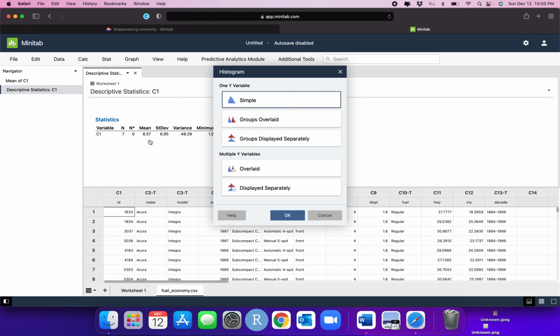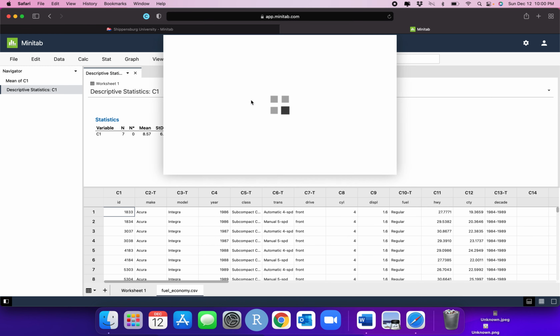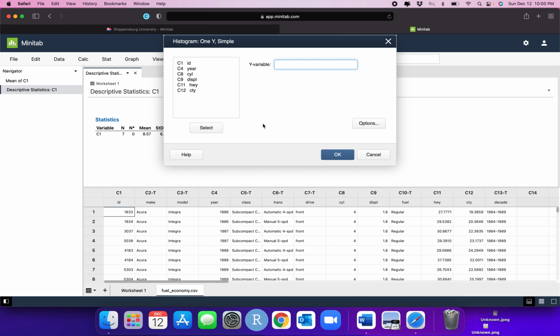Histogram is going to give you a number of different options. If I only have one set of data and I'm not interested in anything else, I want a simple histogram. Okay, and so when I double click on that, it's going to ask me what variable I am interested in summarizing. I have a number of different options here, but I want the highway variable. And so I can double click on that. It's going to take it over.